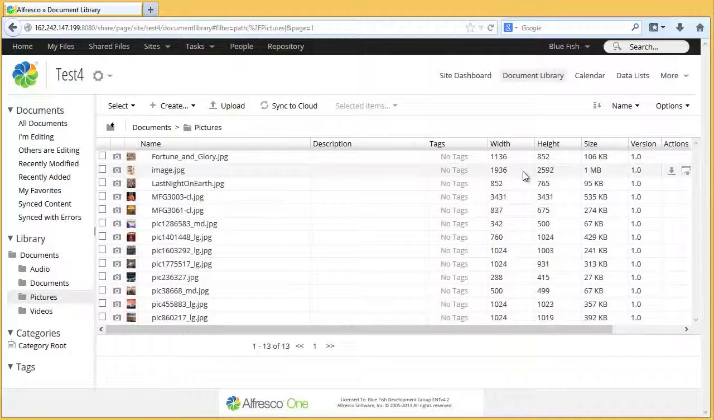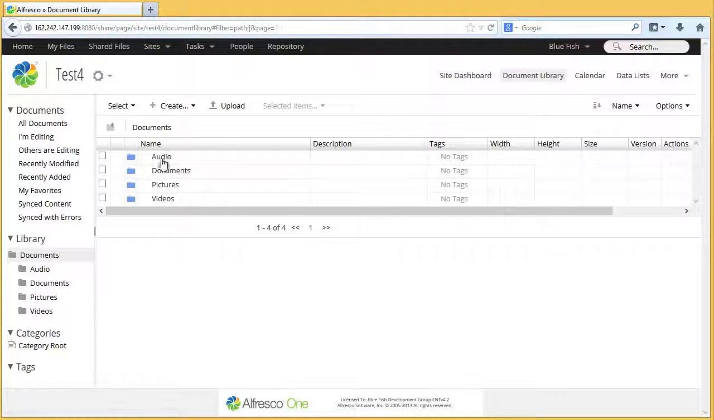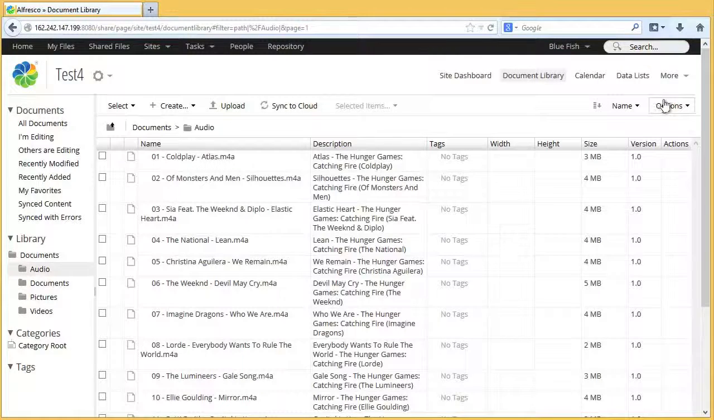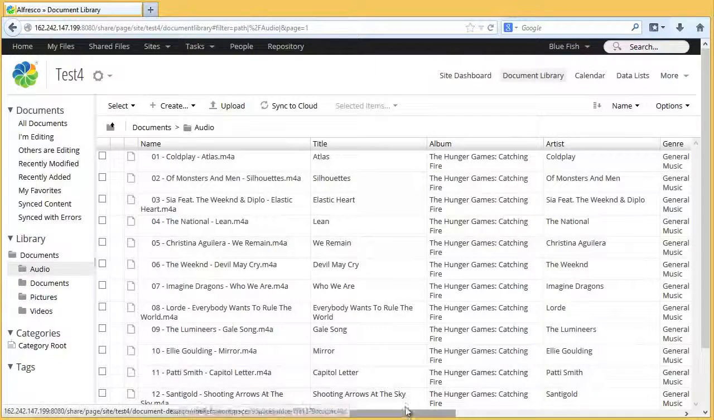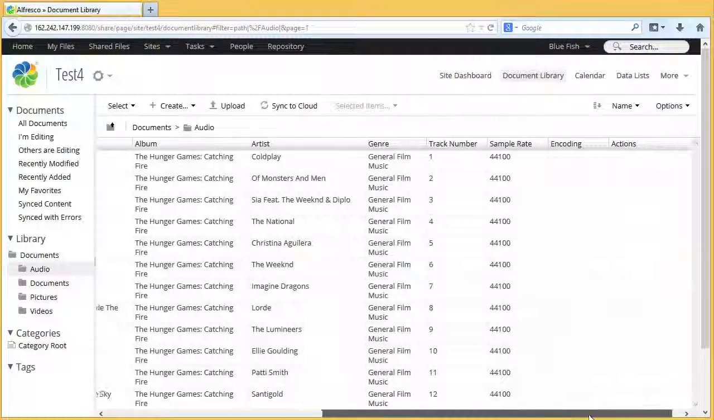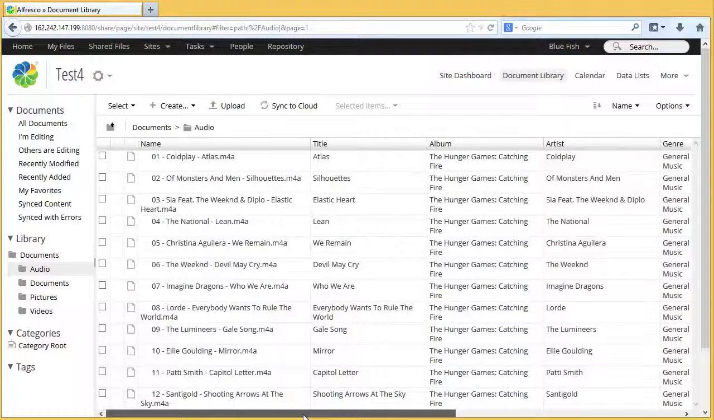And so you can see the same concept is still a table view, but the headers have changed with different metadata. And I do have a list of audio. And you can see with audio view, the metadata changes again, and you can get information about each of the audio files.